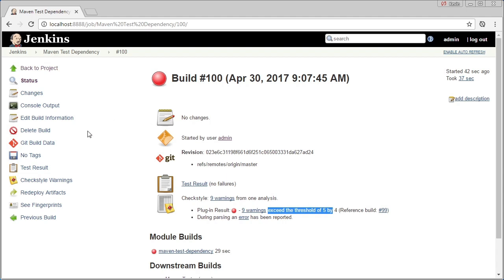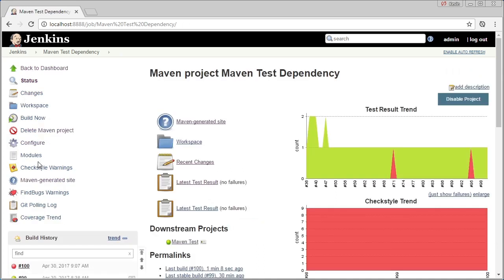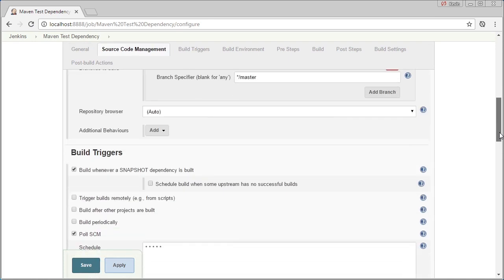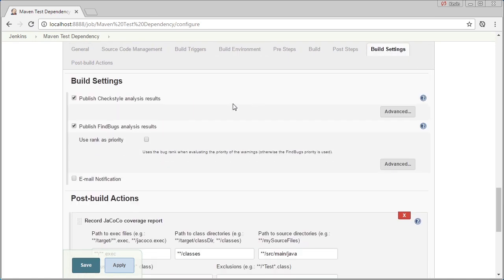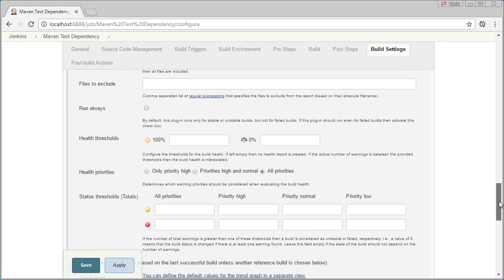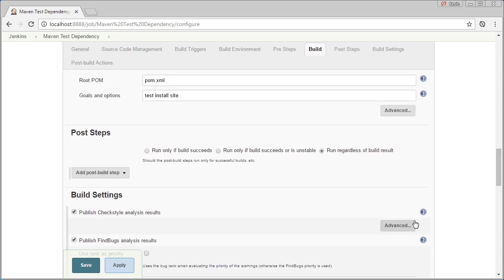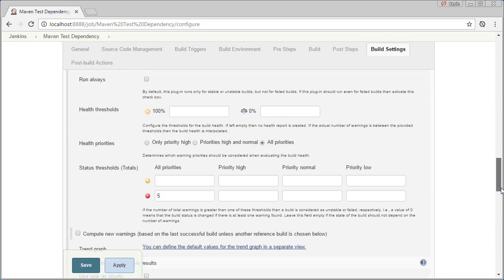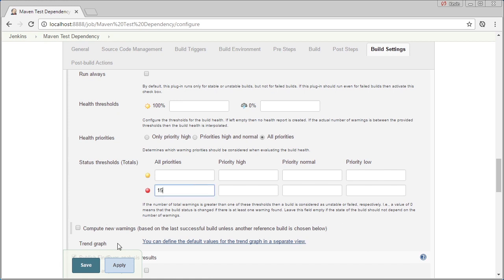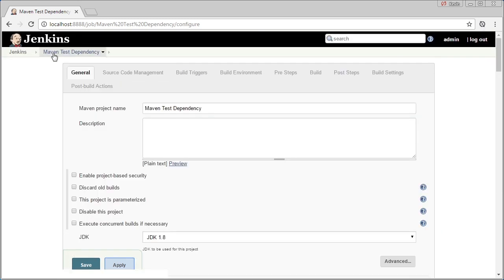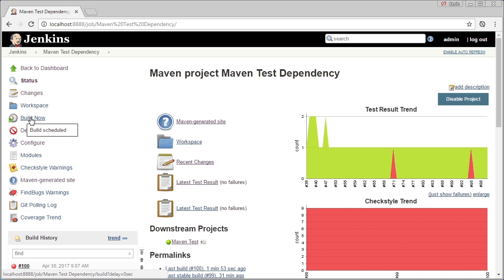Let's head back into the project. We're going to set up the configuration now of the settings for the FindBugs plugin. We had one FindBugs issue. We can go in once again to the status thresholds, and let's say that we want 0 defects within our code. And I'm actually going to go back into Checkstyle, raise that threshold up to something that will pass. Let's apply that change, and we can go back to our Maven test dependency project and execute one more build.